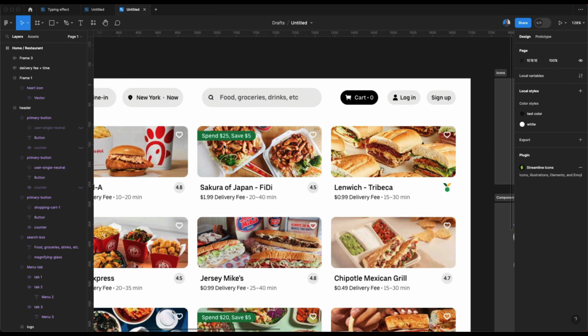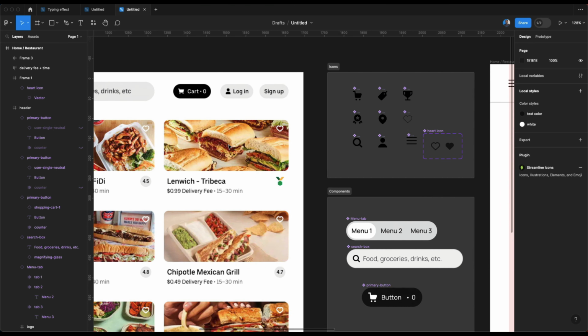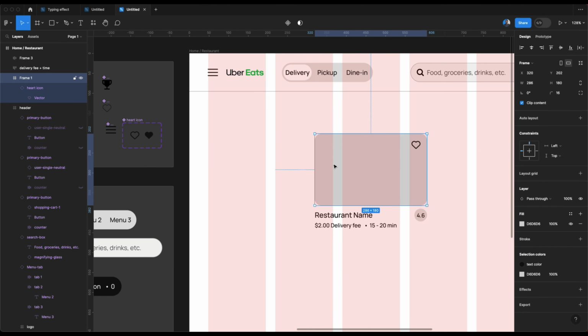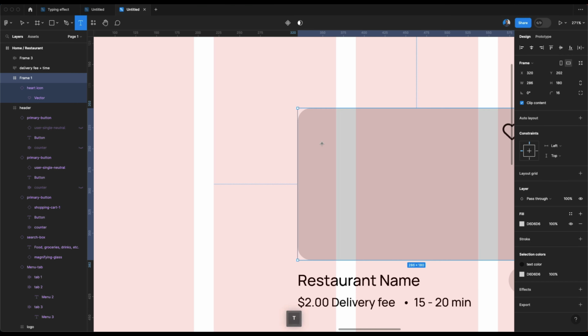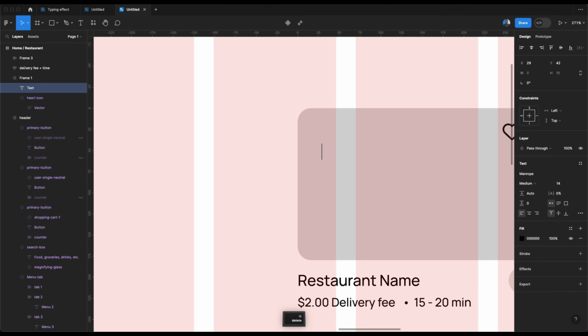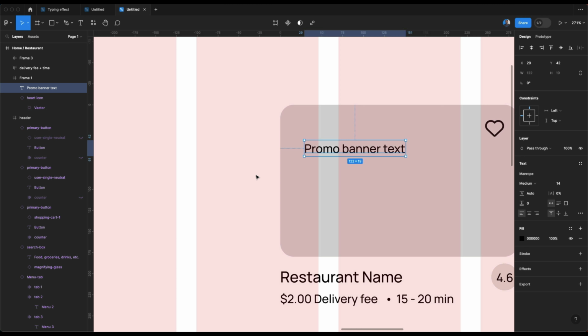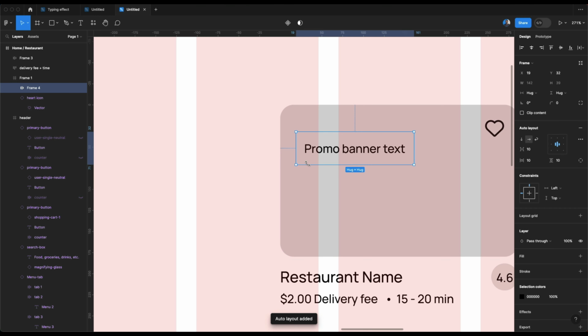And then one last thing we need to add is the promo banner. So here inside of the frame, I'm going to draw another frame, or I'll just go ahead and just put in the text. I'll just call this promo banner text. I'll press Shift A on the keyboard to make it an auto layout, and I'm going to add a corner radius of 100. I'll add a fill.